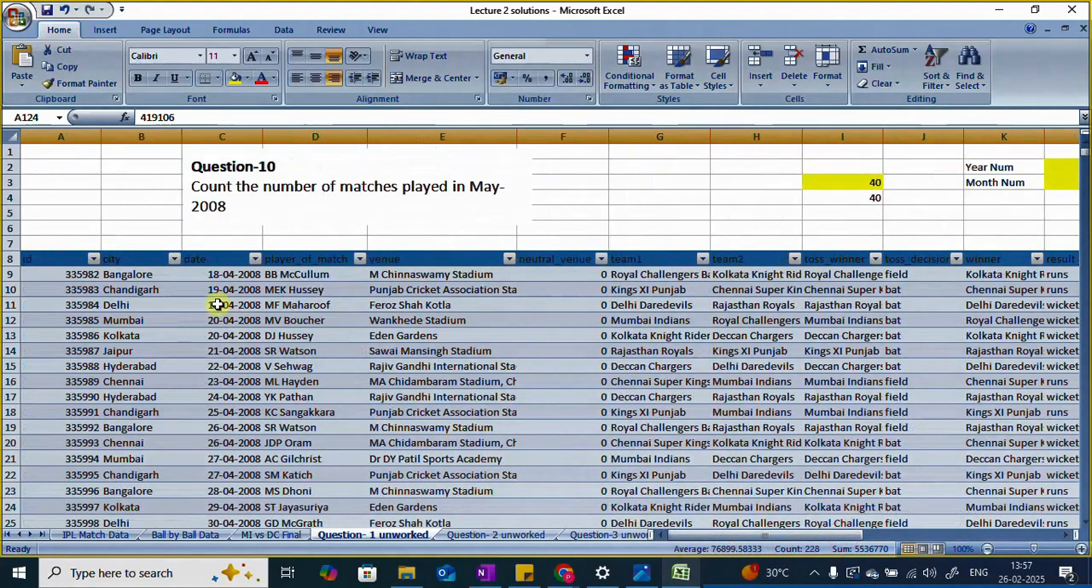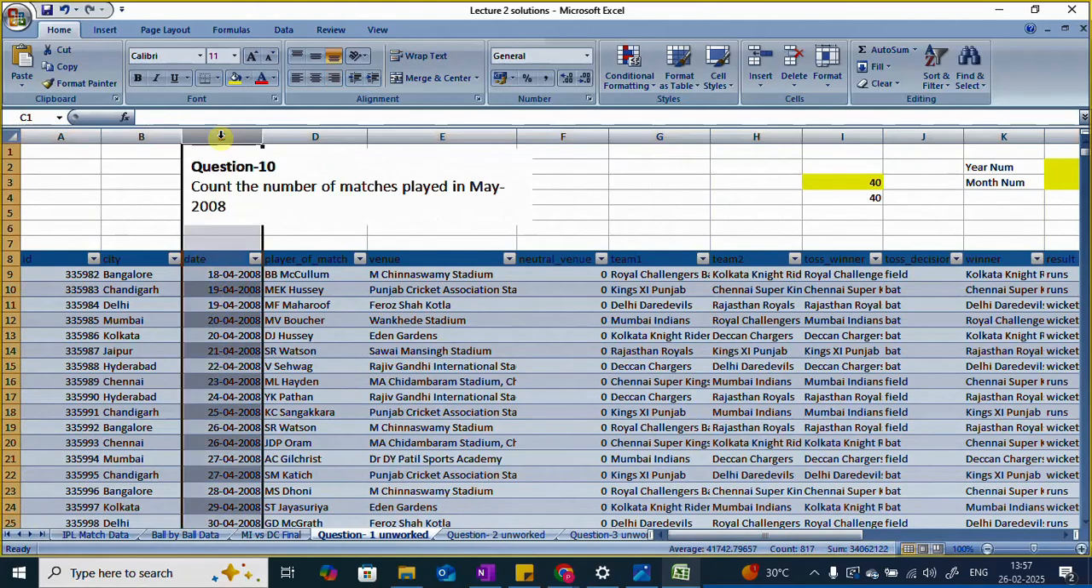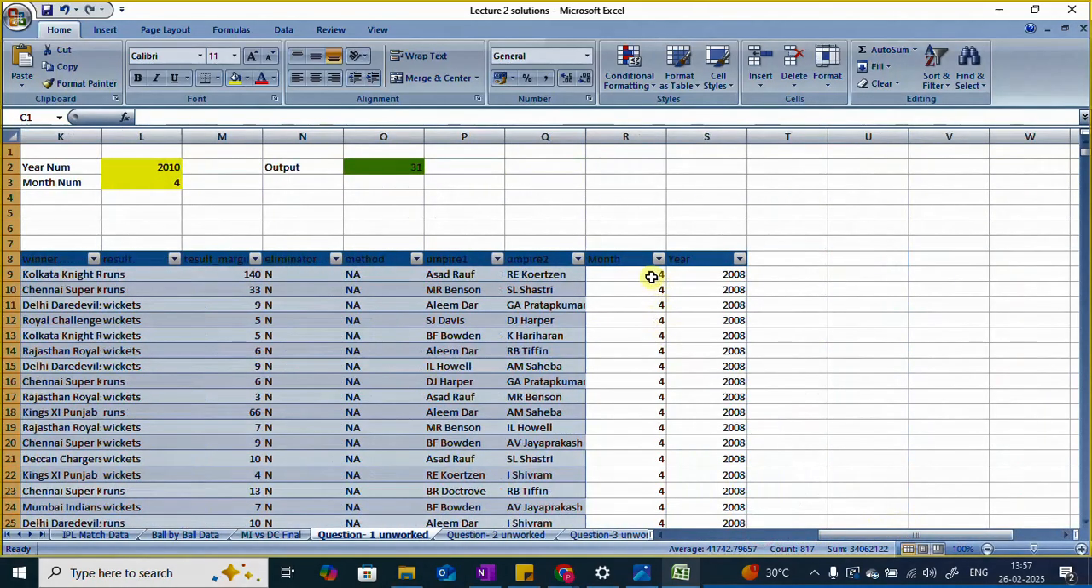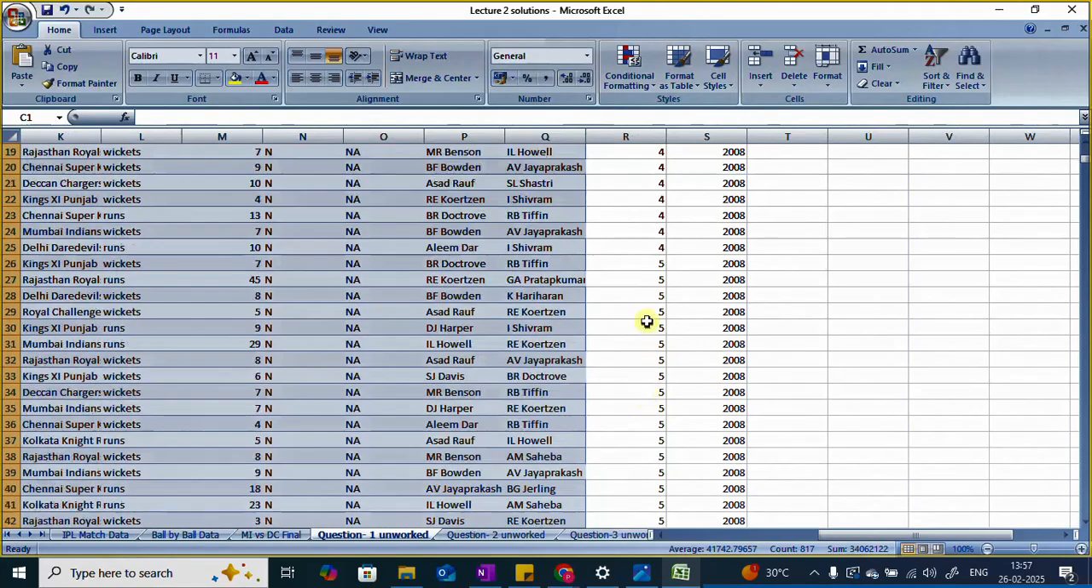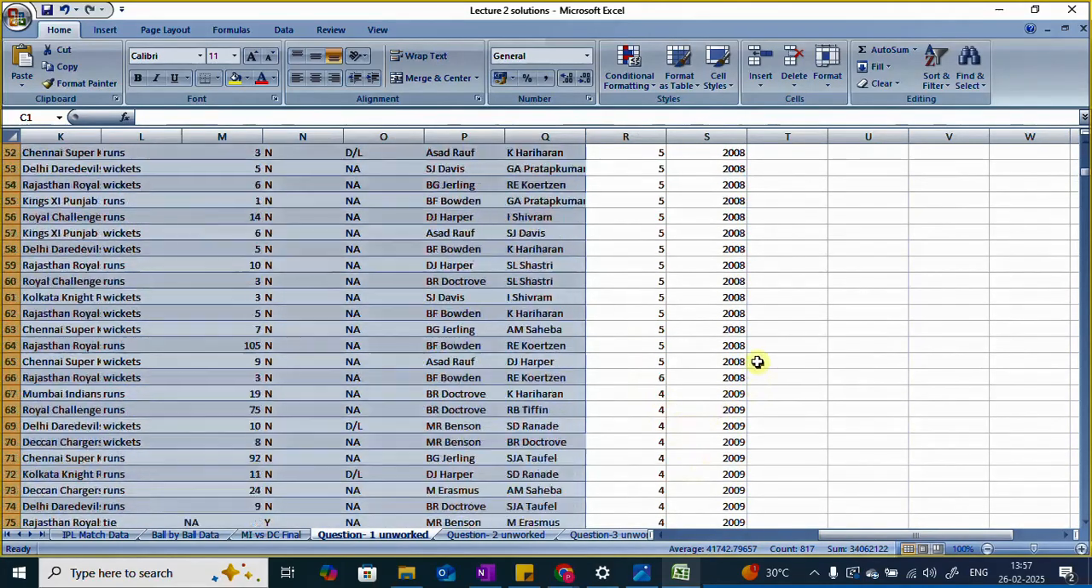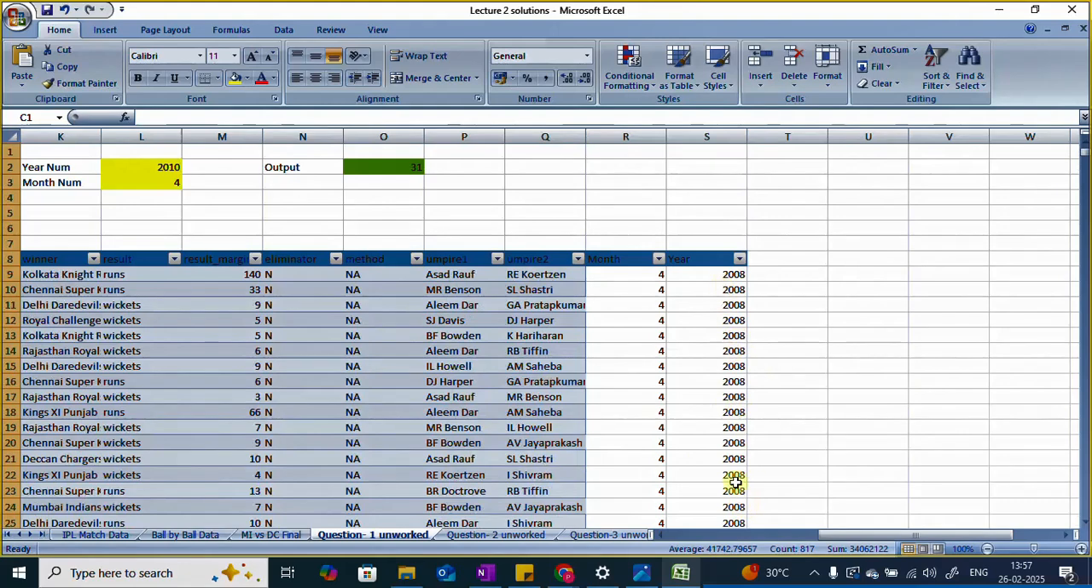See, this is the date column. From the date column, I need to extract the month, and again from this date column, I need to extract the year, and that I am writing here. See, where 4 was there, 4 is there. Then where 5 is there, 5 comes. Then 3 will come, and all, right? And the corresponding year will also come. You can see.